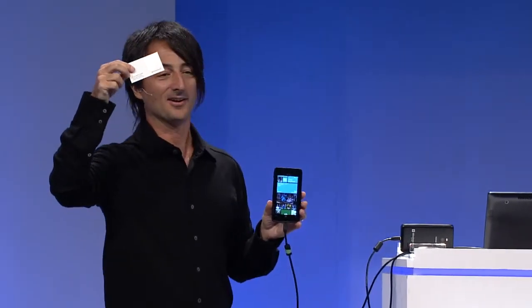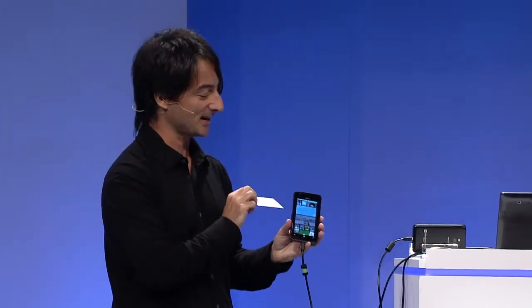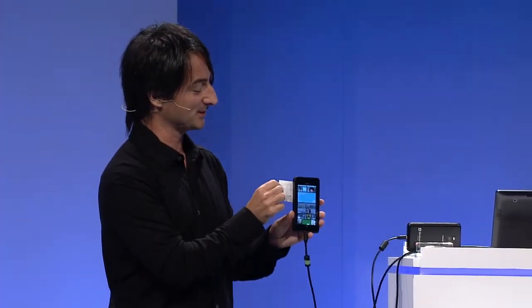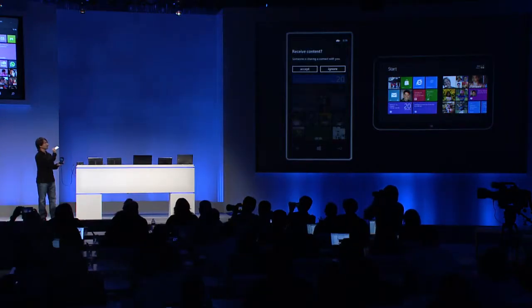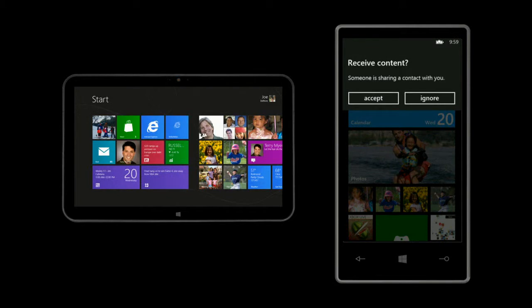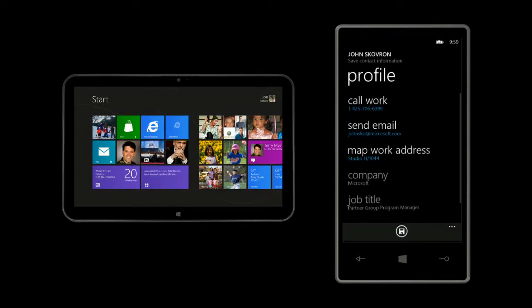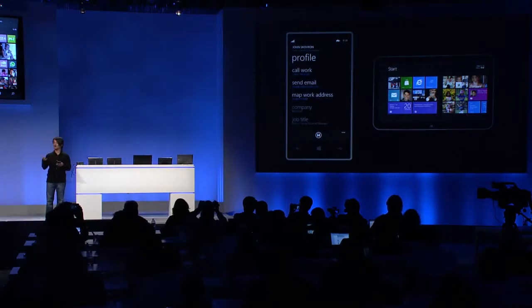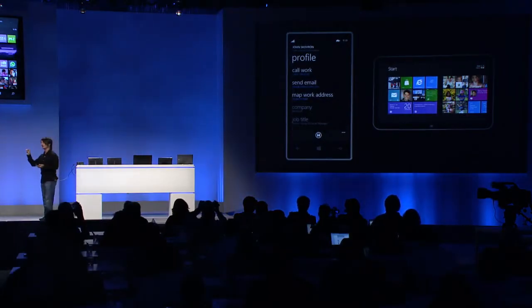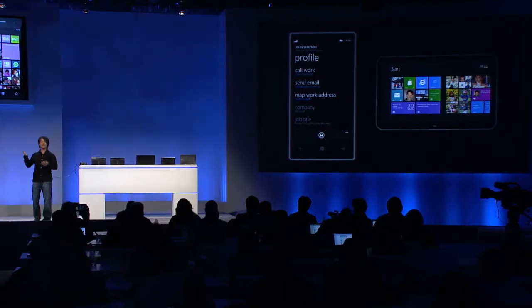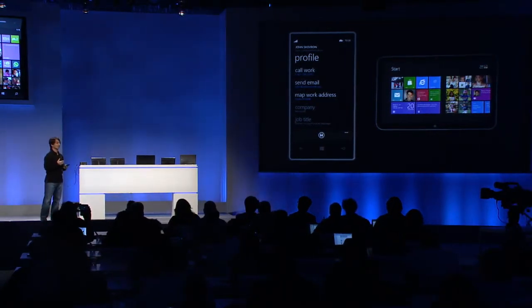And what you could predictably imagine is that our real-world leader has put an NFC tag into his business card. So if I take his business card and just press it to the back of my phone here, you'll see the phone pops up and says, receive content. Someone is sharing a contact with you. I can choose accept. In this case, I'm going to actually show you how this works. And there's all the contact information that was stored in that NFC tag, very easily found and detected by Windows Phone.